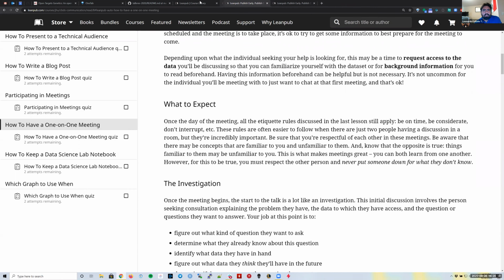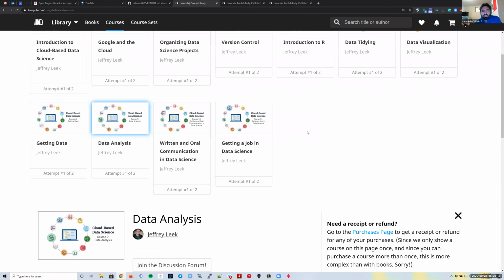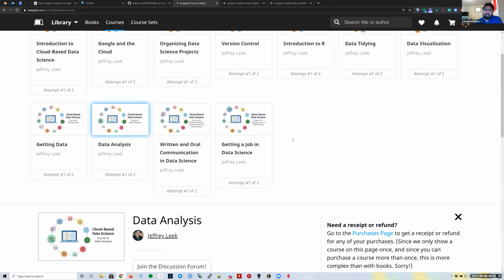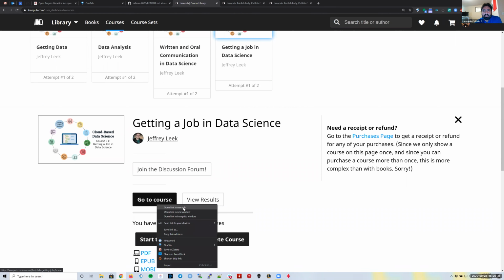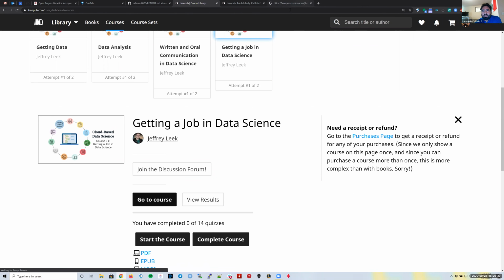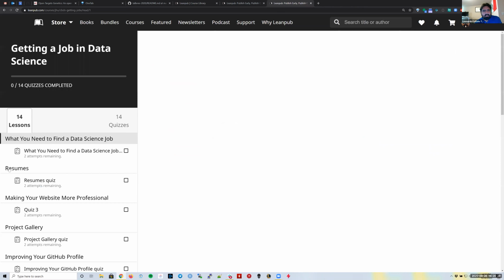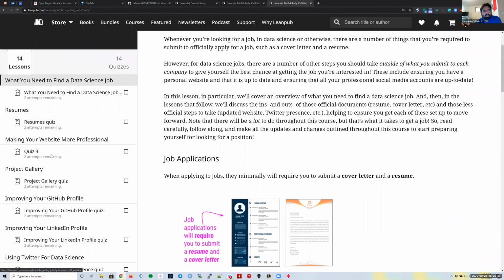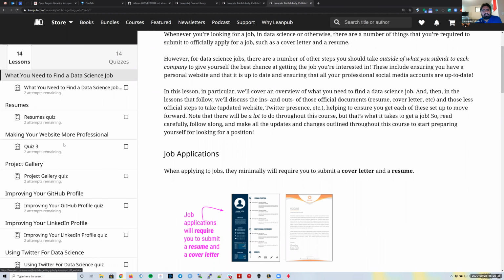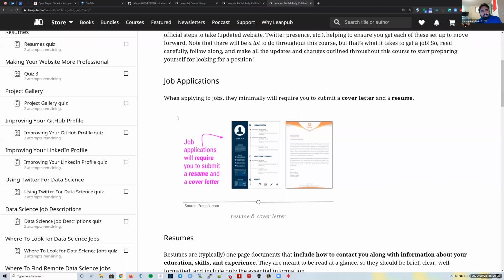Writing functions. All right. I'll jump to getting a job in data science. If I open that course, let's start the course. There are a couple of things here that I thought could be useful for you, even if you're not actually looking for a job right now.